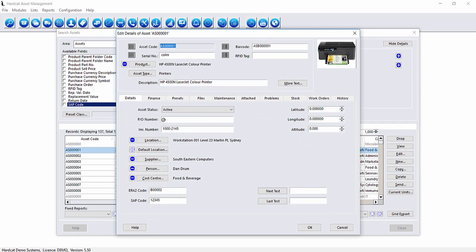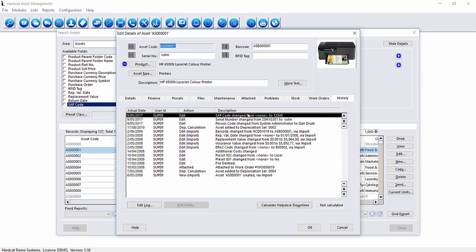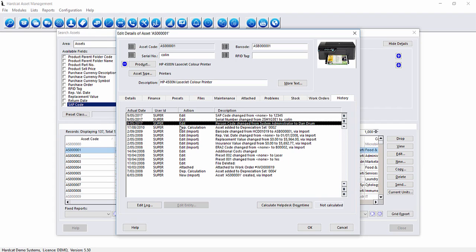To view these history changes, we click on the History tab. And as we can see, there are 3 changes made today. Each of the changes has its own individual entry.